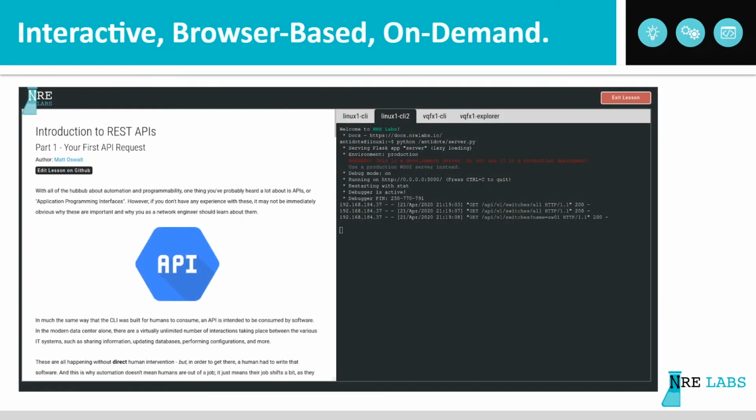The NRE Labs lesson environment was built to be easy to use with as few distractions as possible. The left side of the screen contains a helpful lesson guide that walks you through everything you need to know to get started with a topic. This comes complete with code or command snippets that you can enter yourself, or you can click a helpful Run This Snippet button to have the commands pasted into the appropriate terminal.